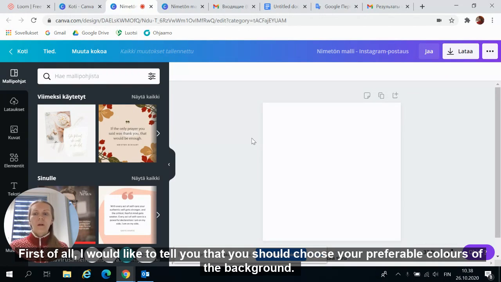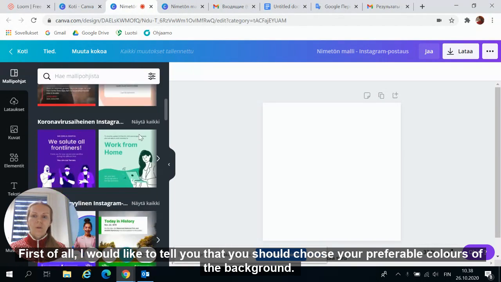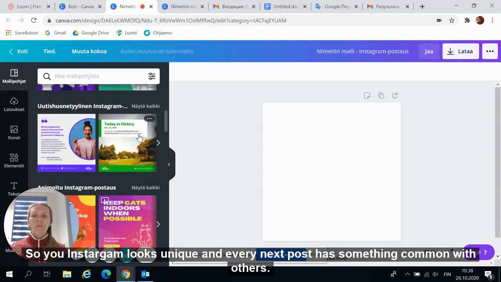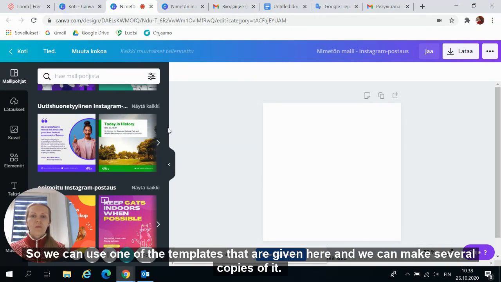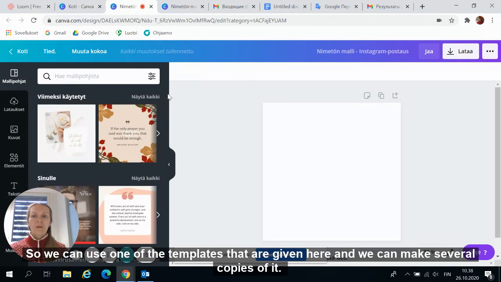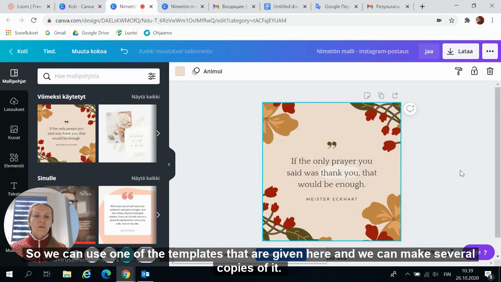First of all, I would like to tell that you should choose your preferable colors of the background so that your Instagram looks unique and every post has something common with others. So we can use one of the templates that is given here and we can make several copies of it.